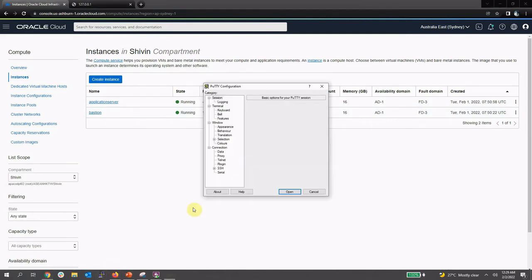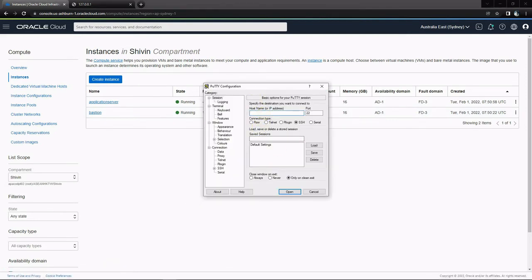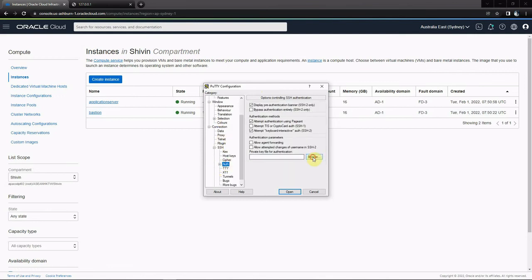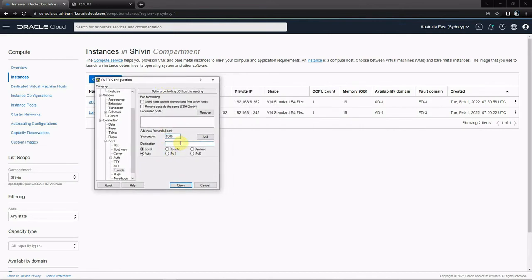And port forwarding, right? So I'm opening Putty. Here I am giving opc at my IP. Then coming to SSH Auth, I am placing my key, and below you can see Tunnels. Here the source port you need to put is 8000, because it should be from my local. And the destination: we know that our VM has a local IP, 192.168.5.252, and it is listening on port 80. And the Local and Auto options, keep them like that.